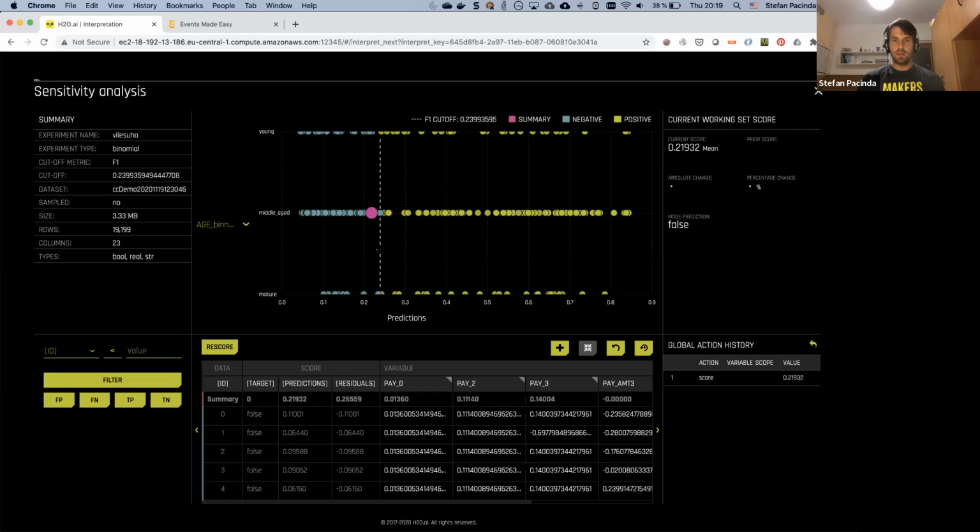And you can see that actually in the middle age there are more negative, so a lower amount of people that actually default. I'm also able to go ahead and filter and say, okay, maybe I want to also have a look only at people that are married. So I'm able to filter out and rescore, and now I will be able to see how the predictions changed, and so on and so forth.